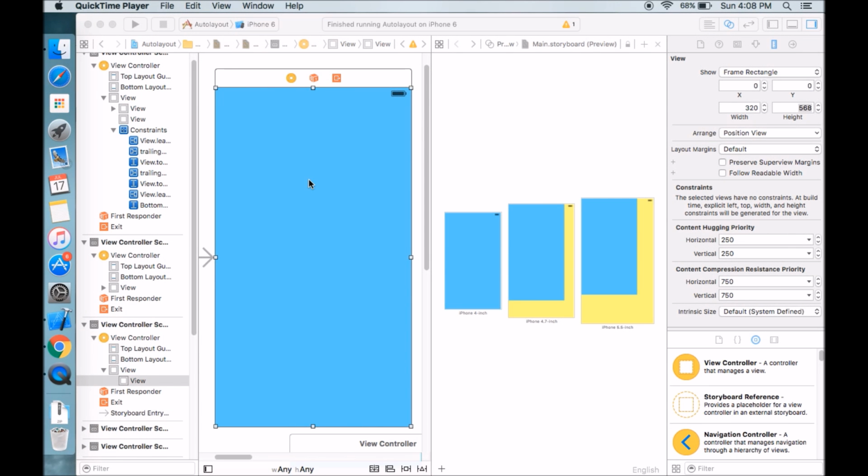Now that you are comfortable with constraints and how they are defined, like the leading, trailing, equal heights, bottom constraints, top constraints, equal widths, and whatever the constraints are there, like center horizontally, center vertically. Now that you're comfortable with all those terms, let me tell you a shortcut of doing all those things.